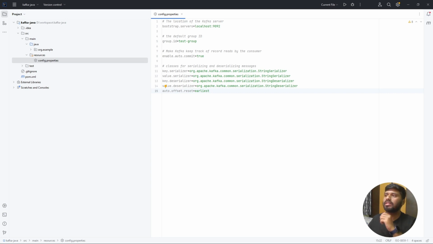The first one is the location of the Kafka server. If you remember, we need to provide a specific location where the Kafka server can be started, and we are defining that as localhost:9092 because currently we are running on localhost. Second, there is a group ID that we need to provide. A group is a default thing if we are not providing one, so the group we are defining is called test-group.